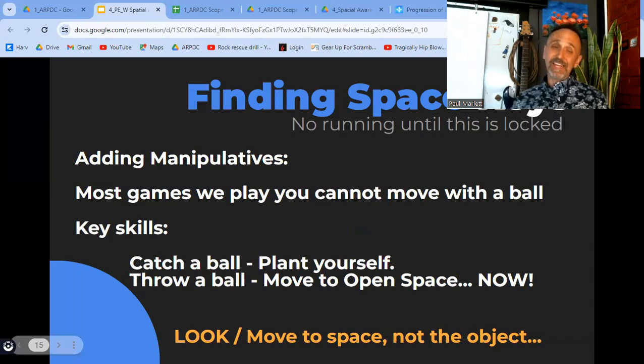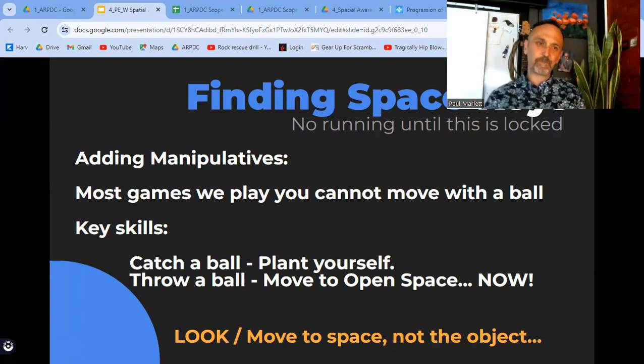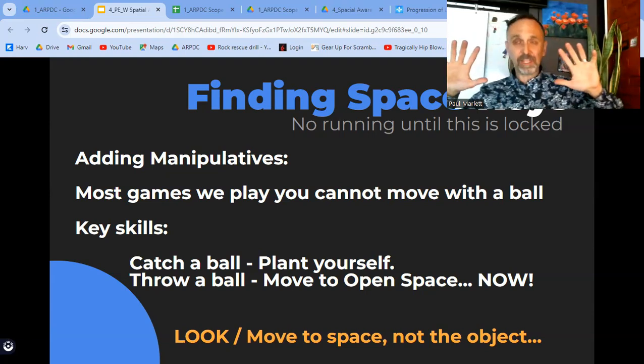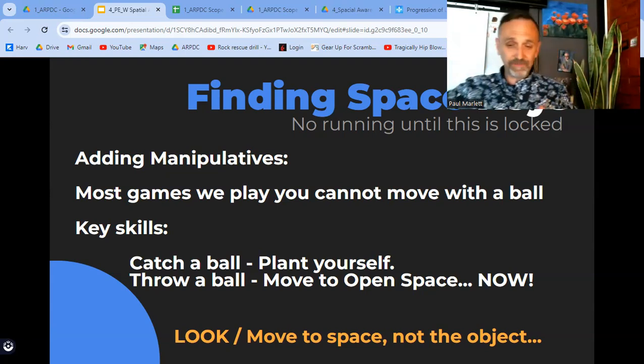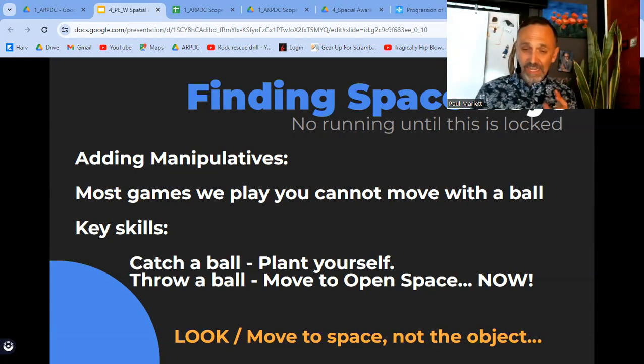And the other neat thing is that we can now start to add some manipulatives. Okay, so once we have kids being able to move through space, we know they're safe. That means we've done that 3, 4, 5 times, different tag games. We've maybe done a chasing game. We'll talk about lead and follow here in a moment.